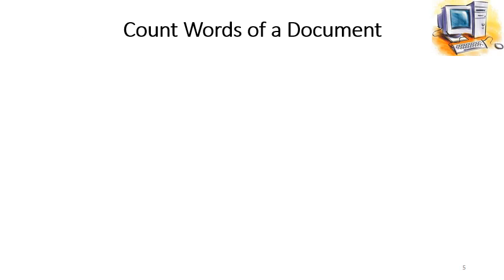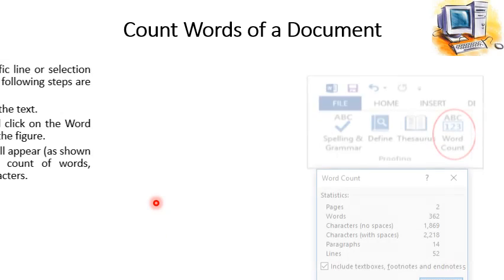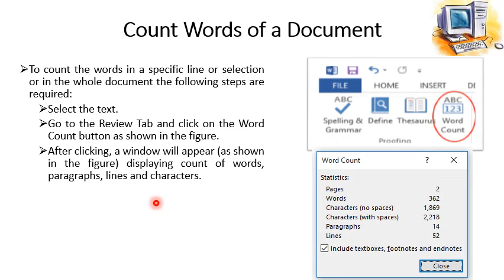Now, count words of a document. How can we count the words in a document? To count the words in a specific line or selection or in the whole document, the following steps are required. First of all, select the text in which you want to count the words, sentences and characters. Then go to the Review tab and click on the Word Count button as shown in the figure.